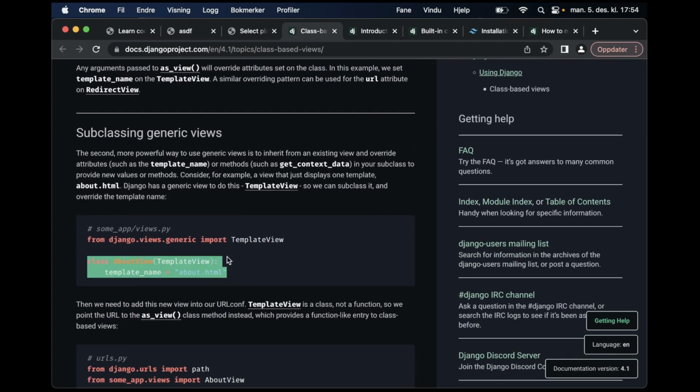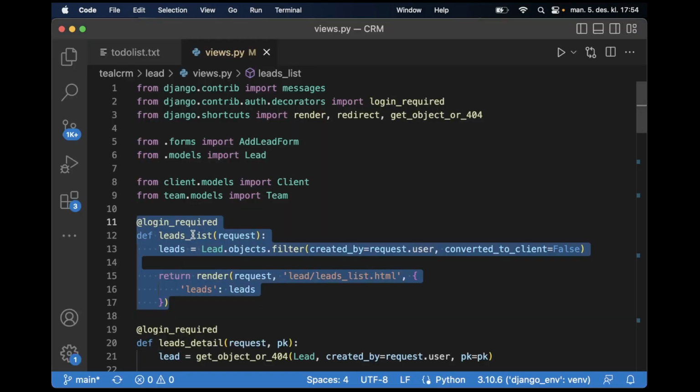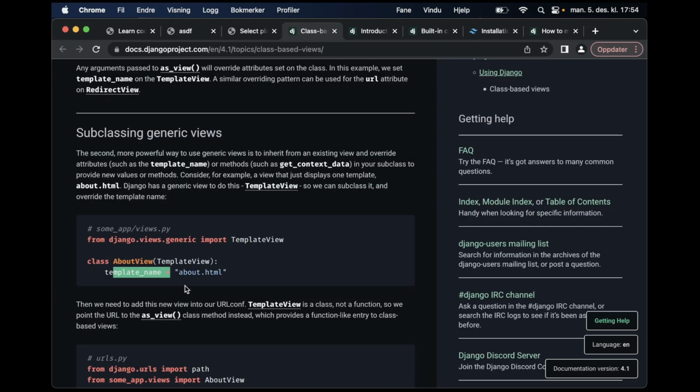For example here, this is for a simple about view. So just specify the template name. So you don't have this typical def where you set the name for the view and then return render and similar. Django will fix this for us. So it's optional to use class-based views. If you like function-based views, you can stick to them. If you like class-based views, you can stick to them.